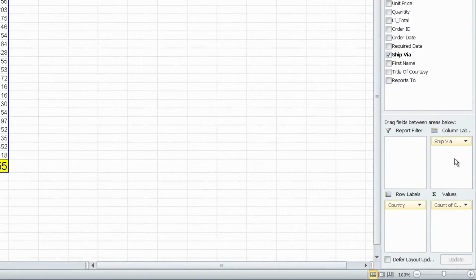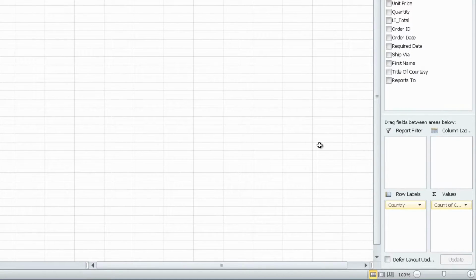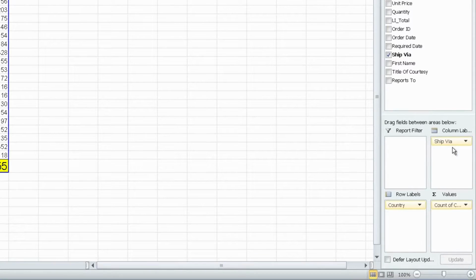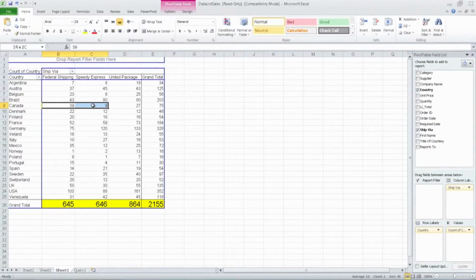And look at what just happened to my pivot. Okay, when ship via wasn't there, it just gave me the counts against the countries. Note the 75 for Canada. But if I drag in another field into the column labels, particularly one that's coarsely aggregated, such as 5 or less, and in my case only 3, I now see that those 75 transactions are broken down this way. 39 for the first shipping company called Federal Shipping, only 9 for Speedy Express, and 27 for United Package.